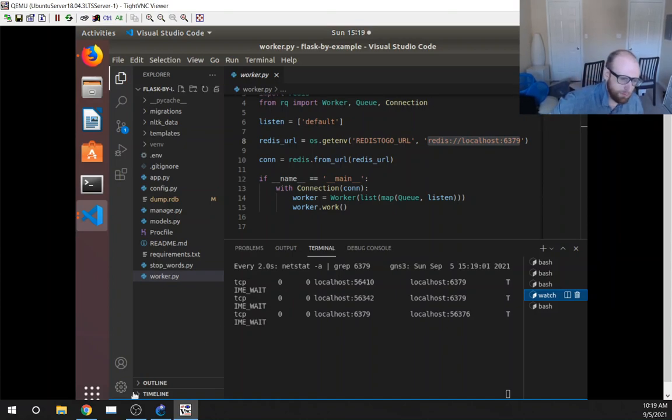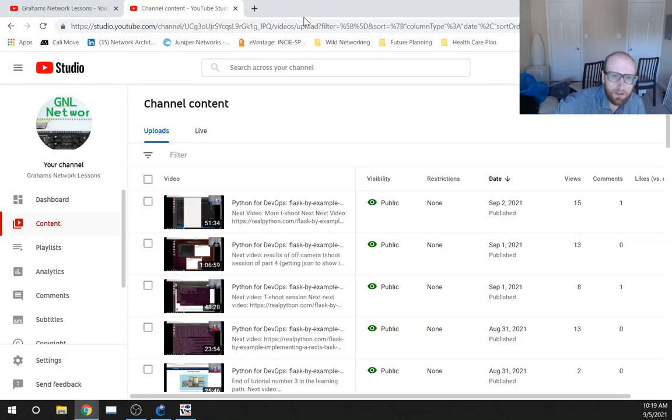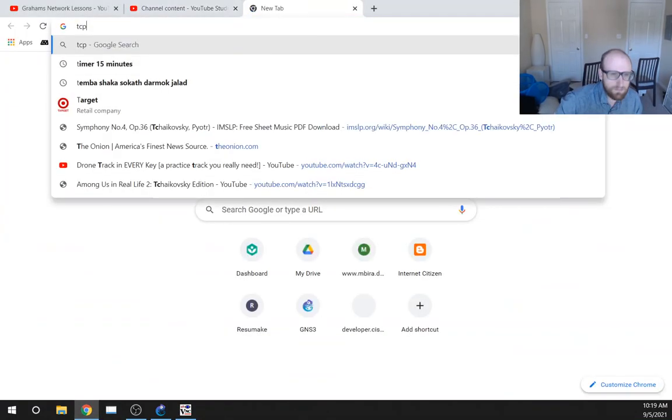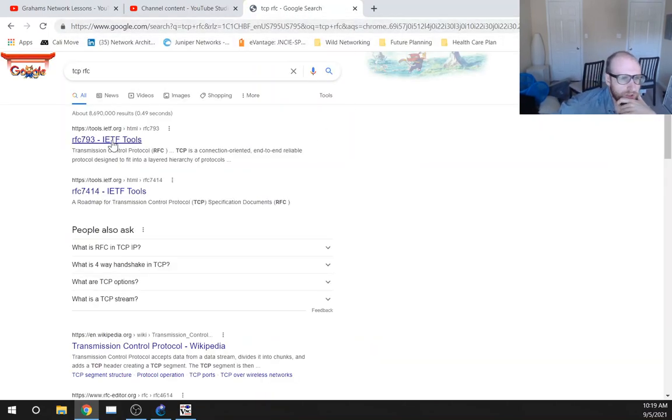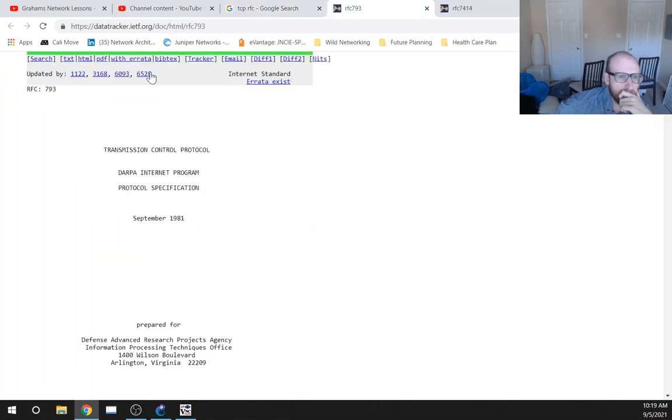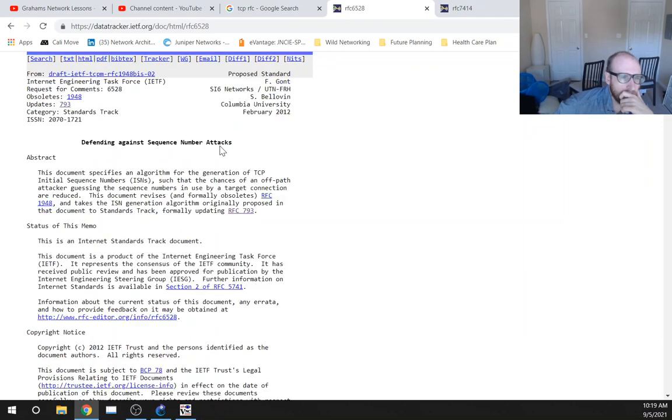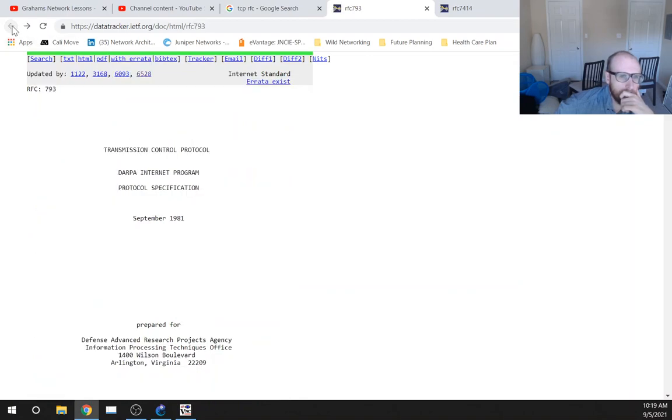For TCP, we can pull up the RFC for it. And that's one thing I might want to do on this channel at some point. But we can see RFC 793, now it was updated by some RFCs. So it looks like this is the most current update to it.